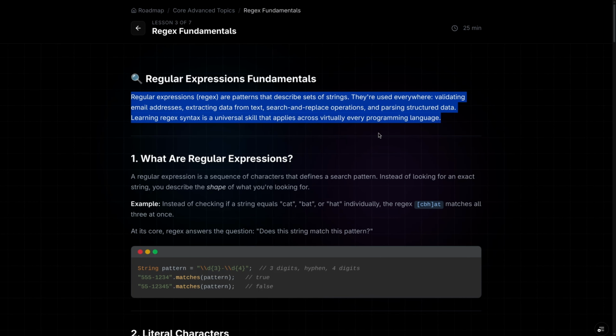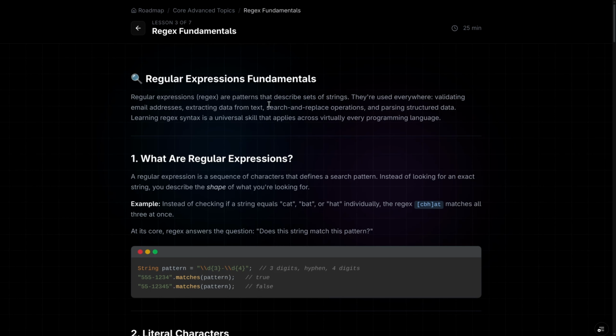Regular expressions, or we can call them regex, are patterns that describe sets of strings. They are used everywhere, like validating email addresses, extracting data from text, search and replace operations, and parsing structured data. So, learning regex syntax is a universal skill because we can use it in Python, JavaScript, Go, any language.